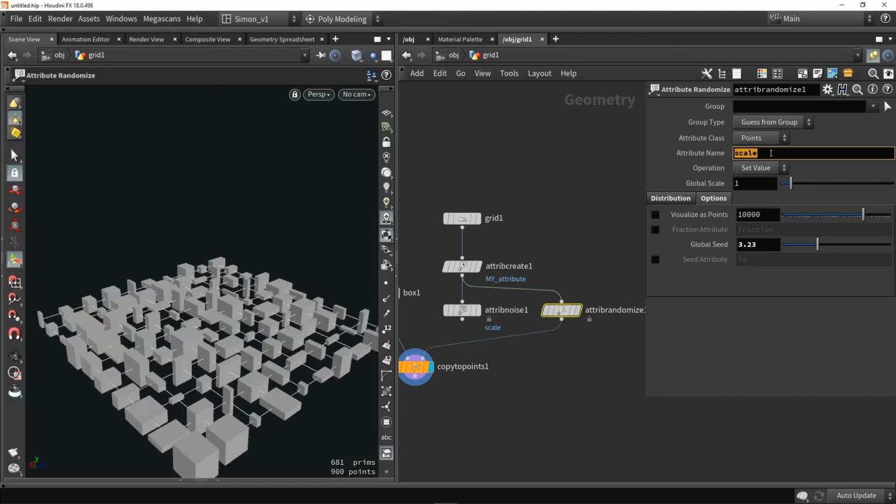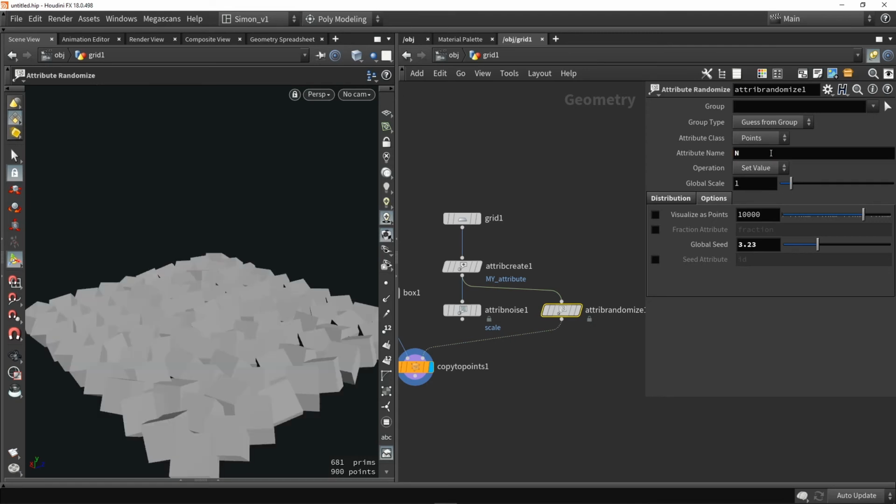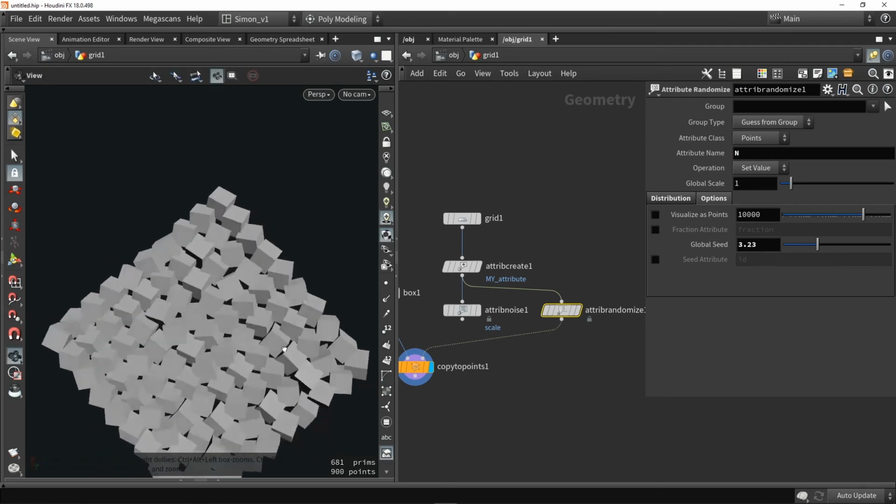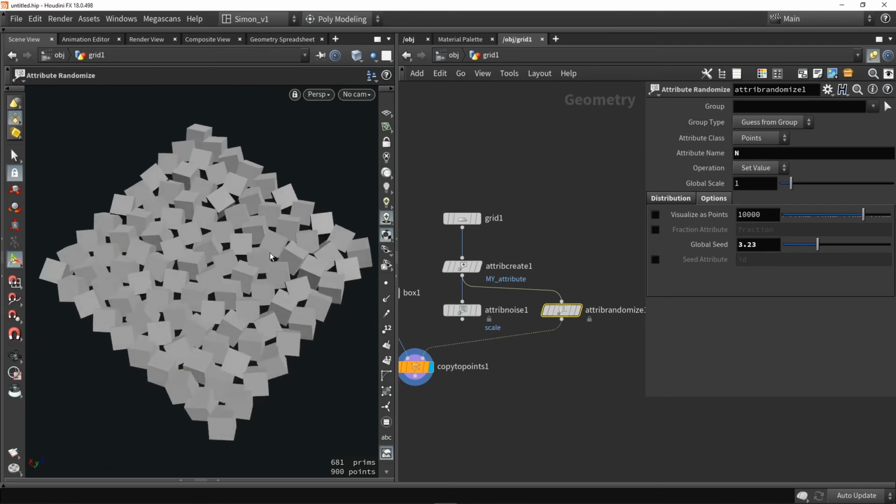But what if I use my normal direction? So each point has a certain normal. So what if I use the normal and randomize it? We now, as you could see here, have some random rotation in the cubes. So attributes, very powerful, very useful, but it will take some time to fully understand this and know where to use these in different situations.